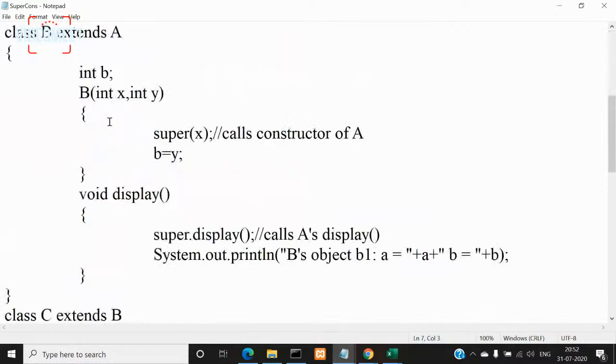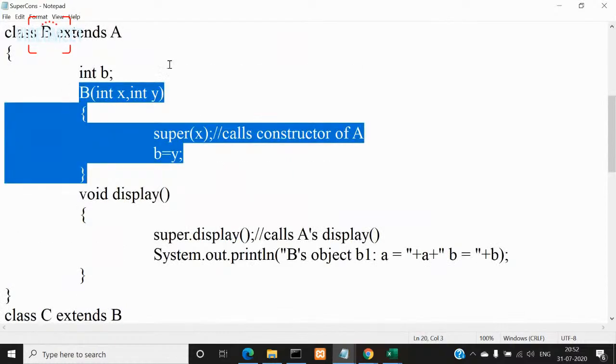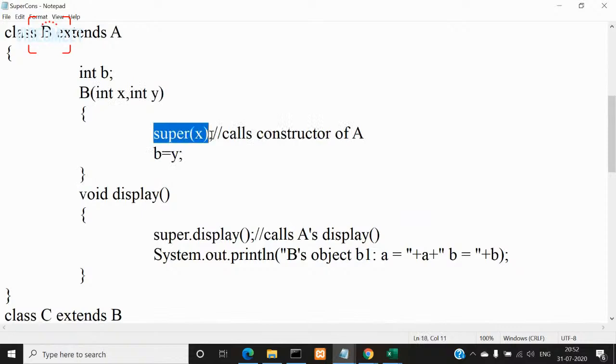So what I can do is, in the constructor of B, which is a subclass of class A, I'm passing two parameters, and the first statement I'm writing here is the super keyword. If you observe the super keyword, how is it used? It is used like a method. Where do you generally use this syntax? The method name followed by parenthesis, open and close, and within the parenthesis you pass some value or a variable. So this is just like a method call, right?